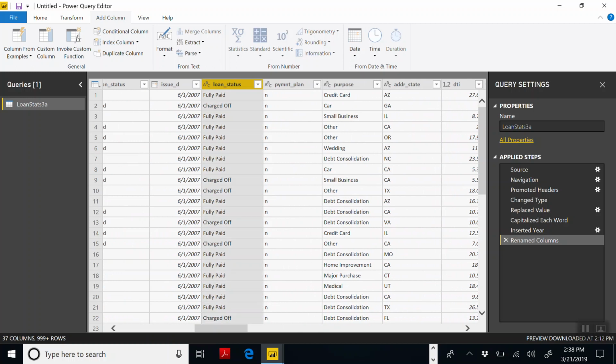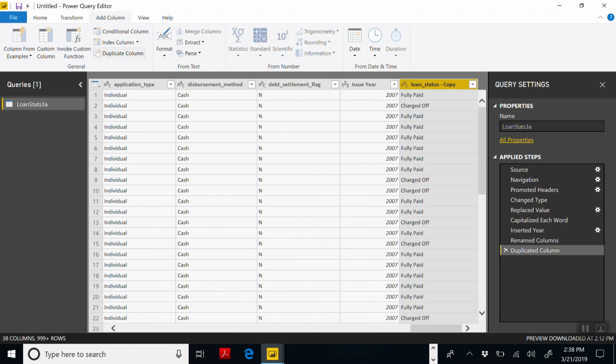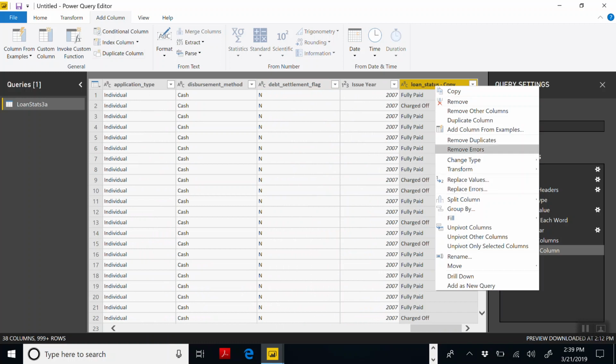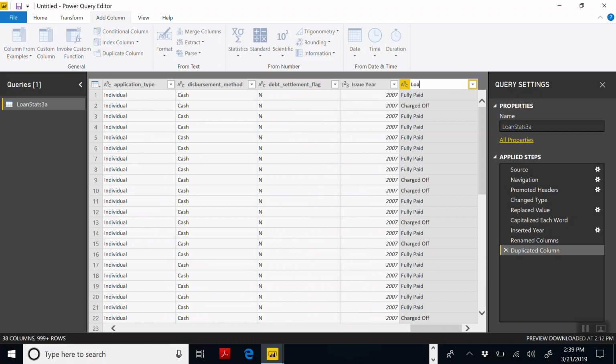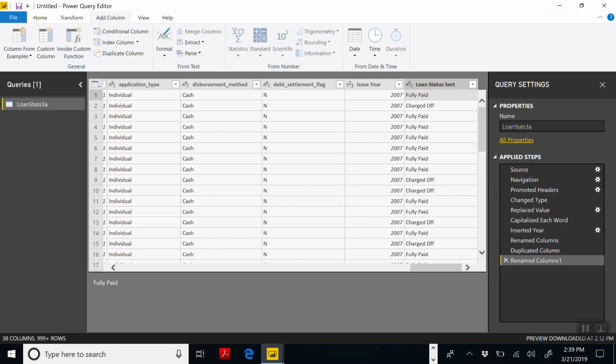I want to be able to sort this the way I want it. So I'm going to really manipulate this to work exactly the way I want it. I'm going to duplicate the column and I'm going to rename it loan status sort. Okay, and I want fully paid to show up first.